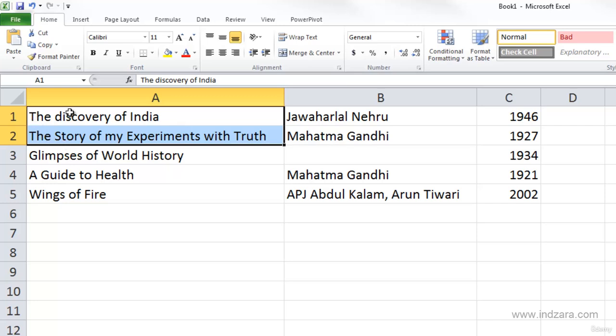And you know that because you can see that there's a dark thick border around A1 and A2 together. And you can see that cell A1 is the active cell because of the color differences shown between A1 and A2. And also you can see that the content of A1 is in your formula bar. So A1 is the active cell, A2 is the end cell.